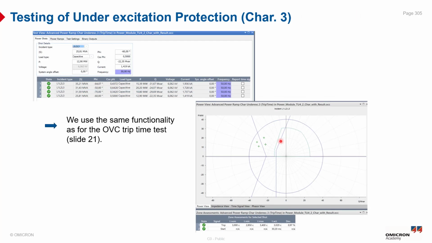And here is another slide for testing the under excitation protection characteristic number 3, and we can also use the power shot module. So we can define some test shots below the threshold and some test shots above the threshold, and we can differentiate between the expected trip times for all of these shots using the zone assessment, as you can see in blue. So this point is expected to have a trip time, and this one as well, but the other 2 shots below the boundary of the characteristic are expected to have no trip.